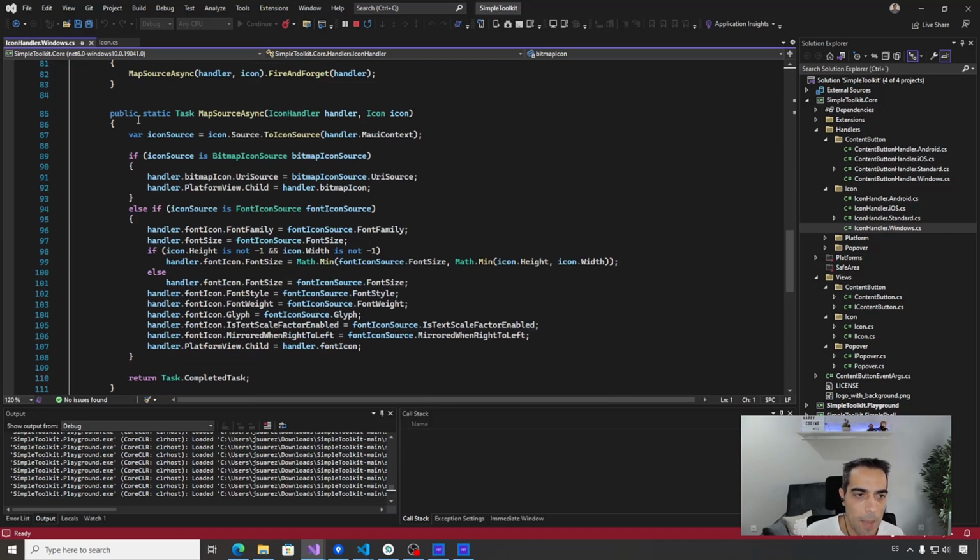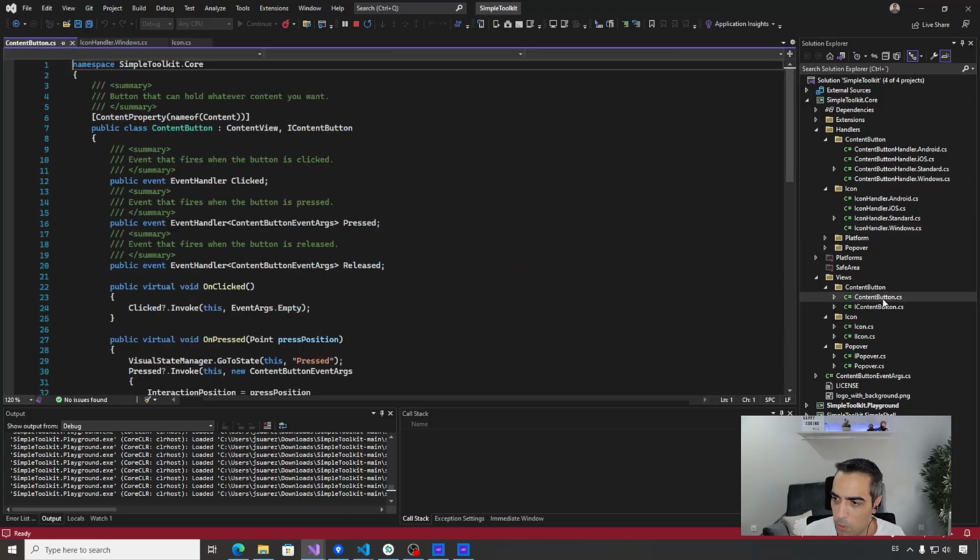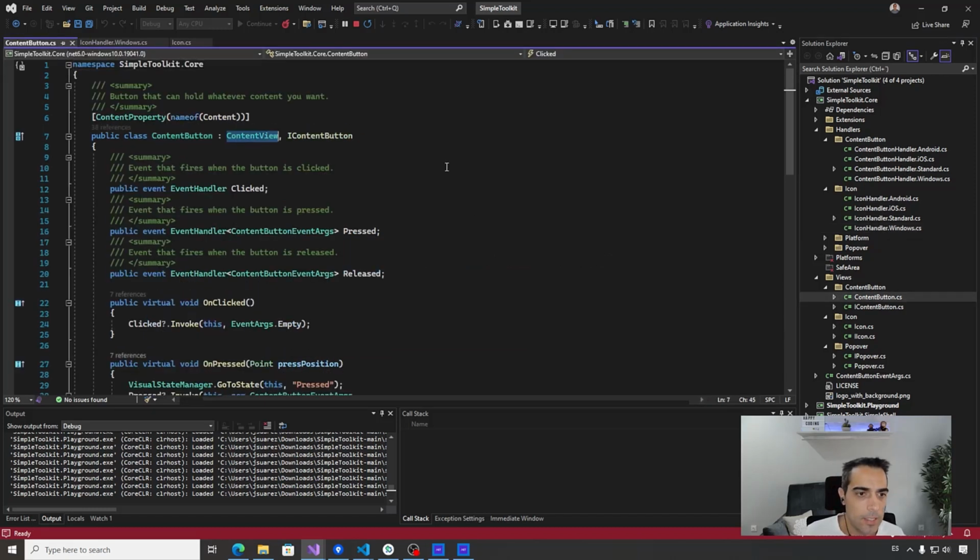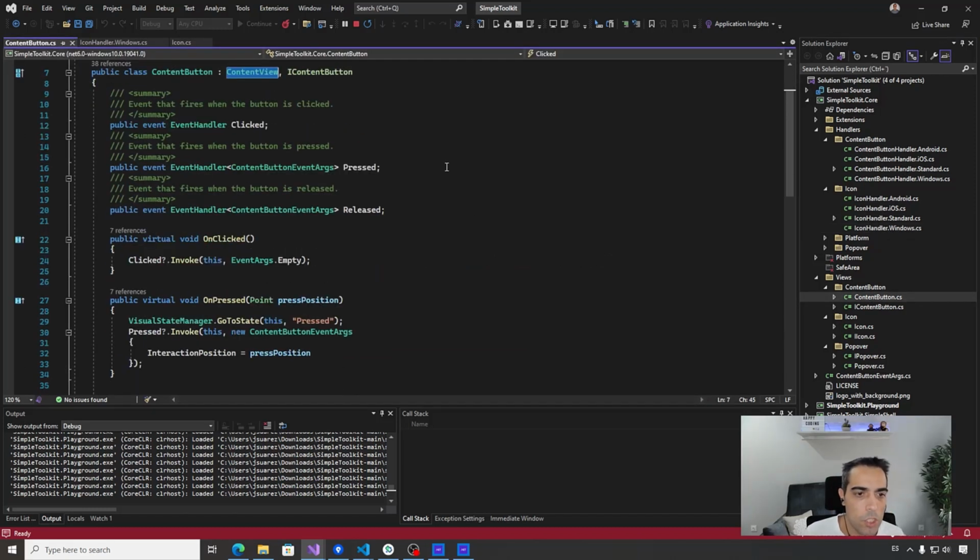The same is happening with the rest of the platforms. And the content button is a little bit more interesting. The content view uses post in different events: click it, press it, release it.